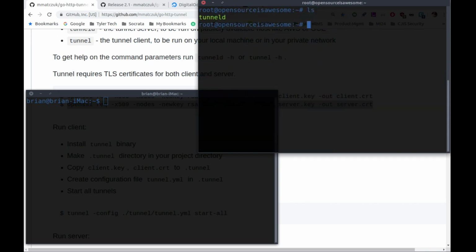In order to start the server, I have to do ./tunneld to tell it to use the application, -tls-crt ~/.tunneld/server.crt, -tls-key ~/.tunneld/server.key. So this is my command to start the tunnel service. We're going to see if I typed it correctly.